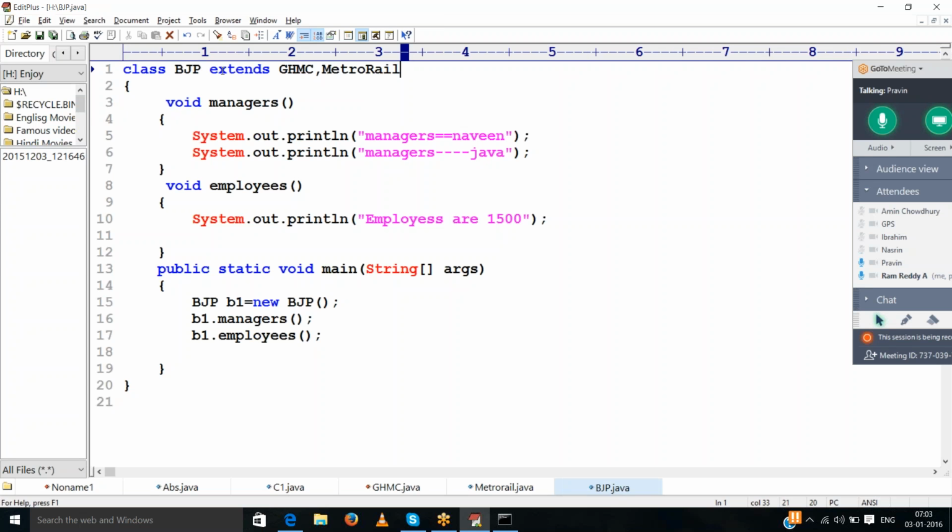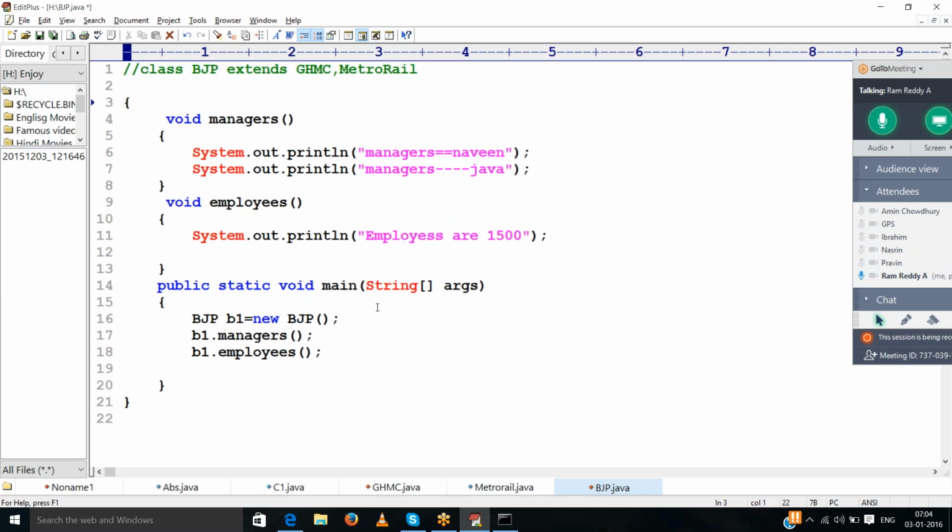I think you have to write a separate statement. I'm not sure, I'm just thinking. Yeah, I think that's not possible. You have to write a separate statement, because it is multiple inheritance. One class extending multiple classes. Java doesn't support multiple inheritance.